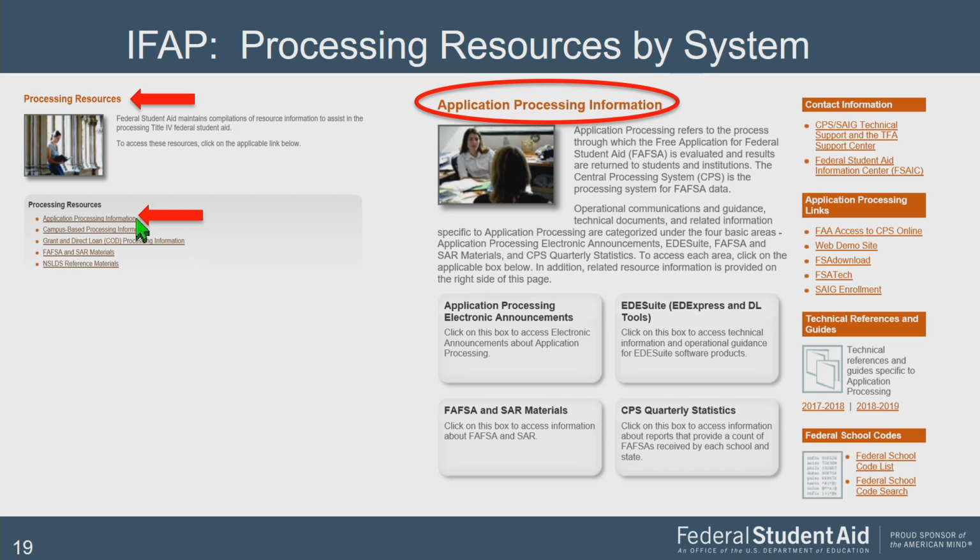So when you select from the processing resources, you want to look at the processing information for, say, application processing. This is what's presented to you. And this is where you get the information about who do I call when I have a question. I mean, why did I get this result on a FAFSA? I totally don't understand. I didn't get FAFSAs in my mailbox today. What's going on? Or something isn't working as expected. You need to have a place to call. The CPS SAIG help desk contact information is here.